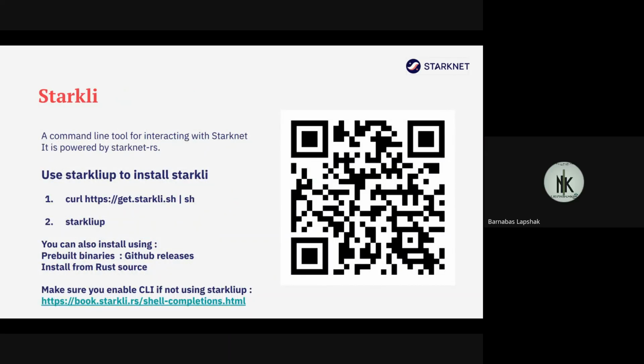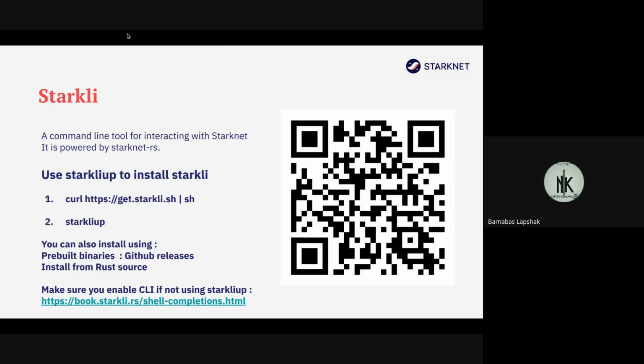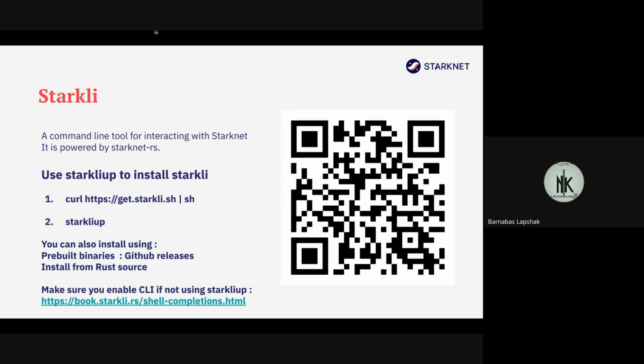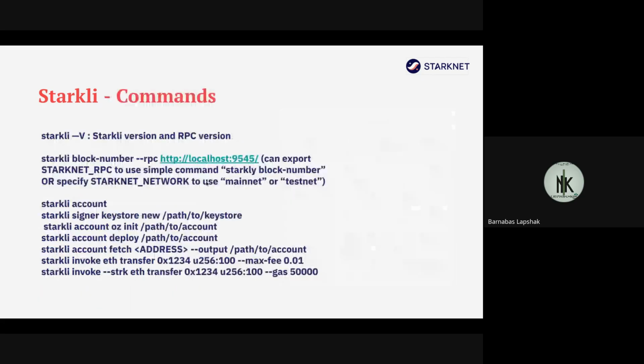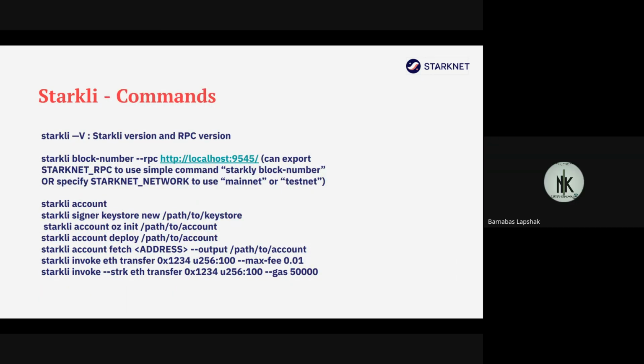Yes, who has tried installing Starkli on their own computer? I've tried installing it. It's installed. You installed it successfully? Yes, sir. Do you use the Starkli up or the first command? I use the first command and it works. I used the second command again, but I have to close my terminal and restart it so that the second one will work. Okay, all right, perfect.